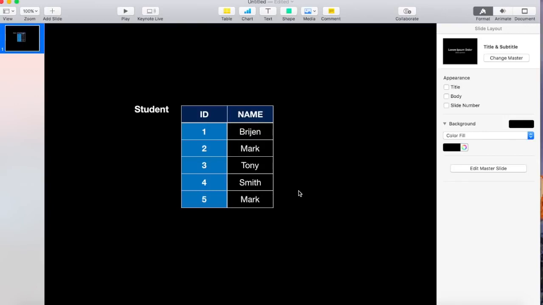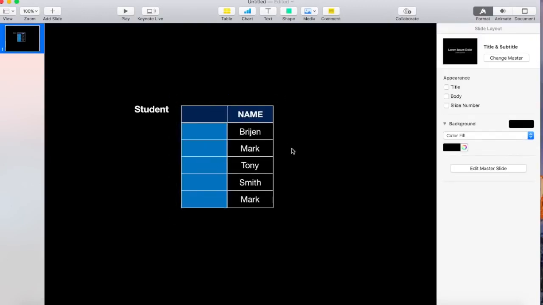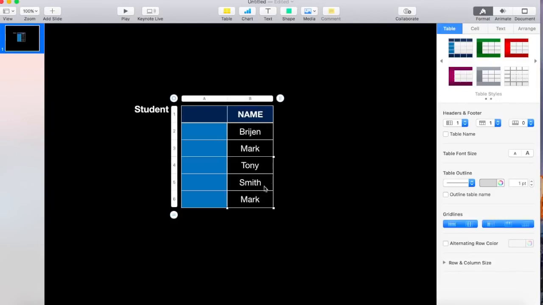Consider this: if we do not have a primary key and we want to find the student on the basis of their name, and we don't have this ID, let me delete it. Now when you fire a select query, let's say select star from student where name is equal to Mark, how are you going to differentiate between this Mark and this Mark?